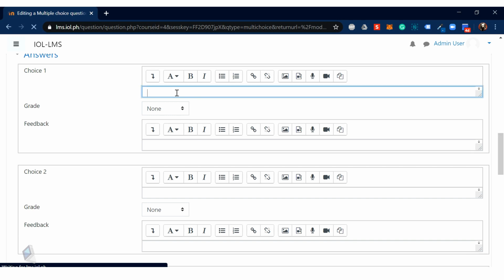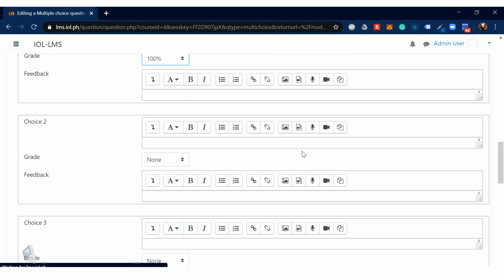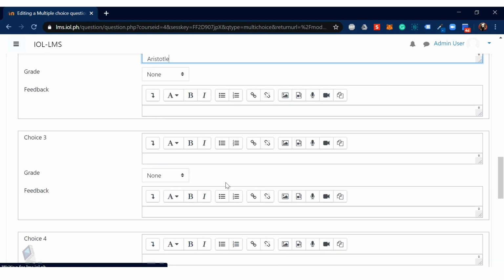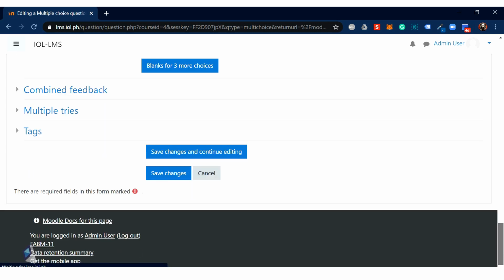I know that the father of accounting is Luca Pacioli. Okay, so this is the correct answer. I'll give a 100% rating for this answer if selected. And we could just invent, well, Aristotle, or who else? Jose Rizal. Obviously, it's the wrong answer. So there would be no points assigned to those items. And I'll just save the changes.